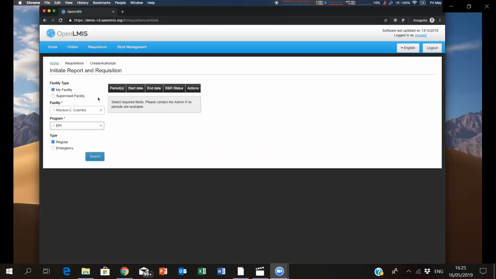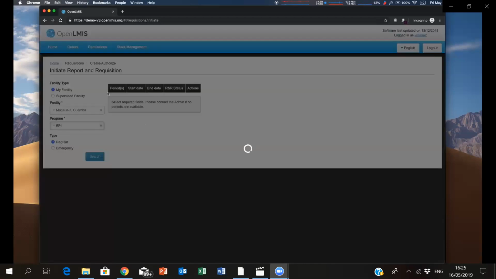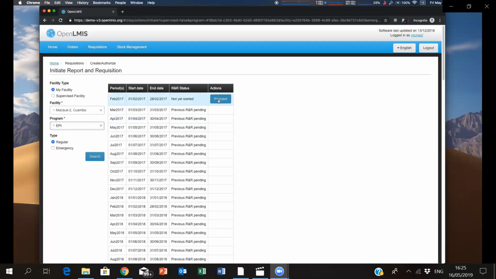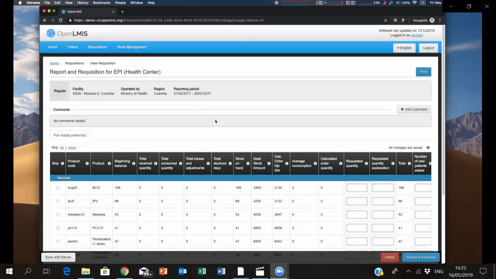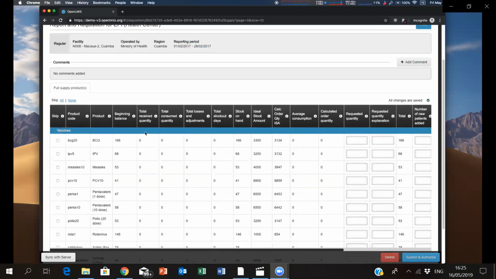So if I go to create a new requisition, you can see my facility is already selected, and the program that I work with is already selected, so I'll do a search to look for the next period that I can work with. You can see here, February 2017. And what it's doing in the background here is building the expected requisition. So when we look here, we can see each one of the products that have been defined as full supply products. These are products that a facility should always have on hand.